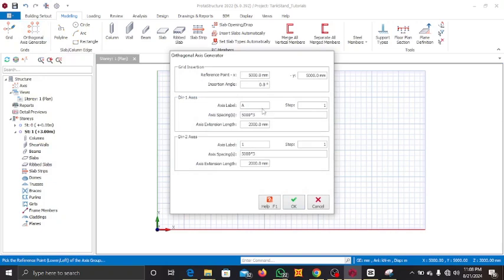Okay, so for axis spacing, we'll be using 1000, 2000, 2500, and 1000 again.